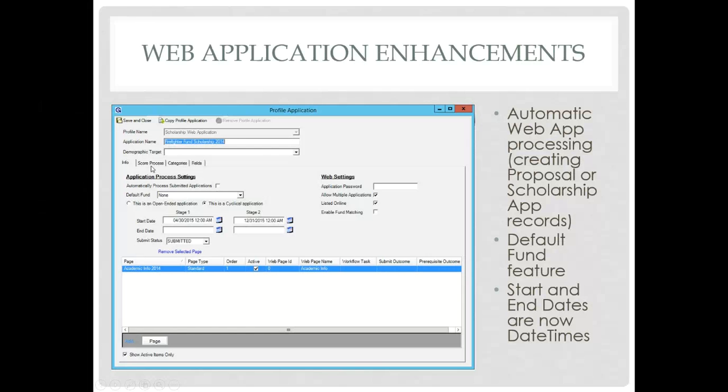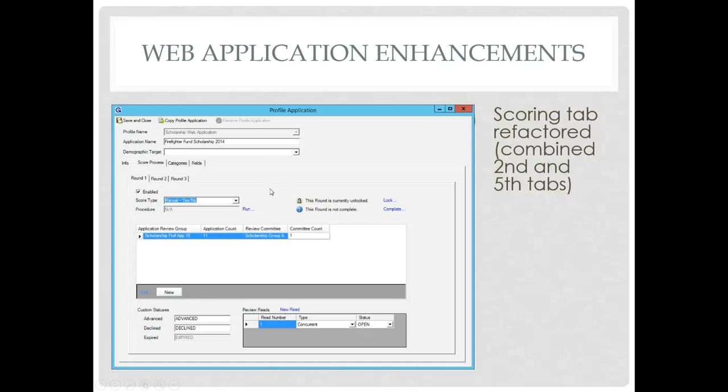Let's jump over here to the Score Process tab. This screen has changed a bit in that the grid that was on the 5th tab is now right here in the middle. And of course, you'll notice it's only got 4 columns, not 5, because you don't have to choose your round. You're already on round 1, right?